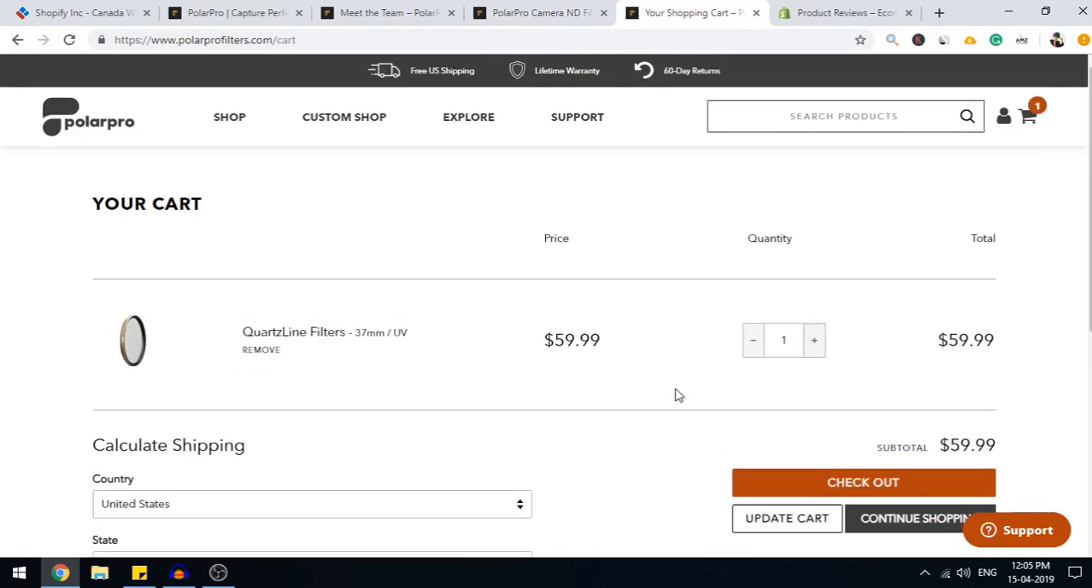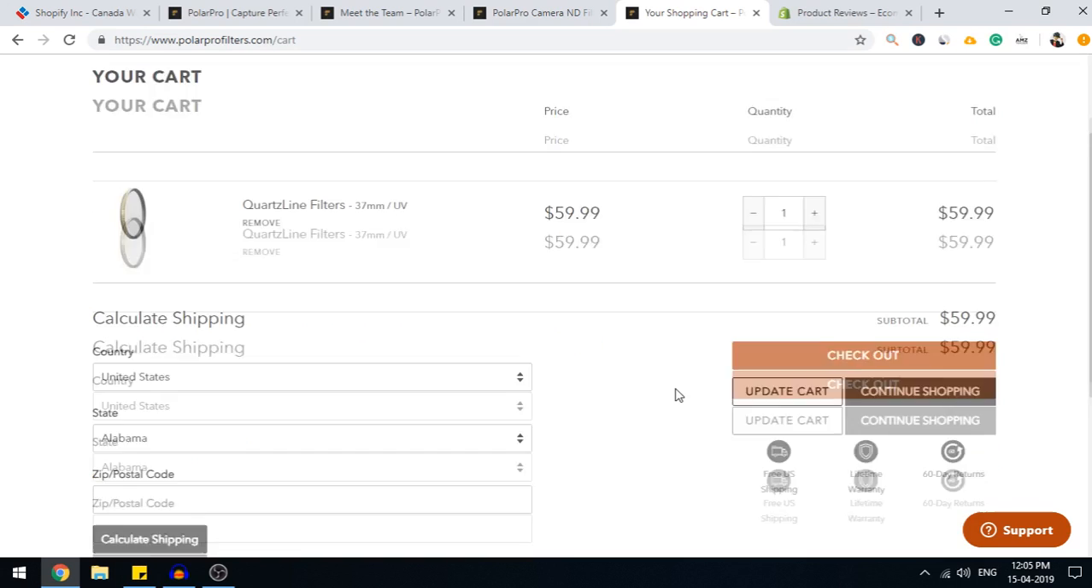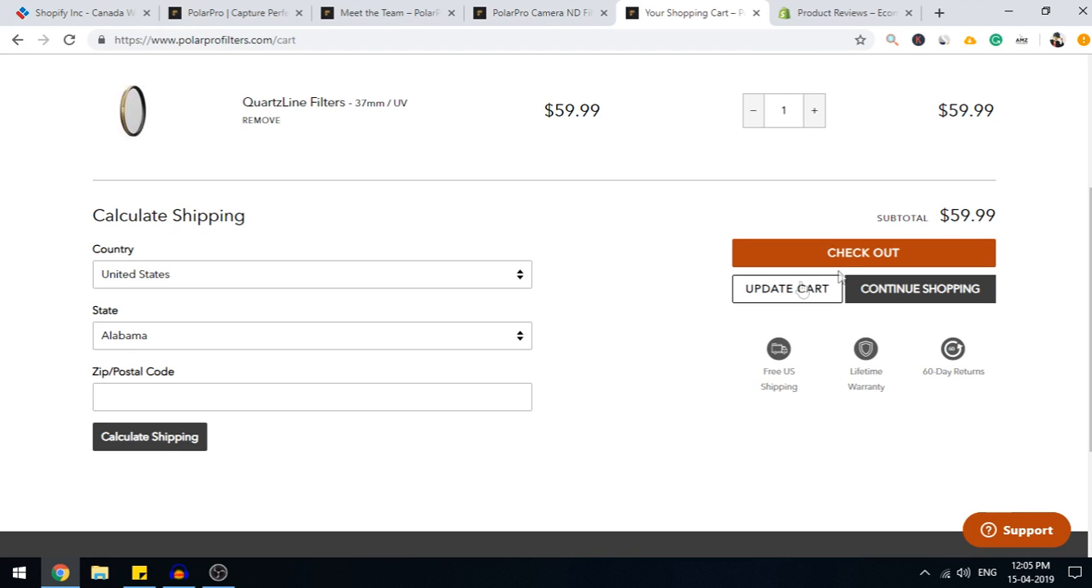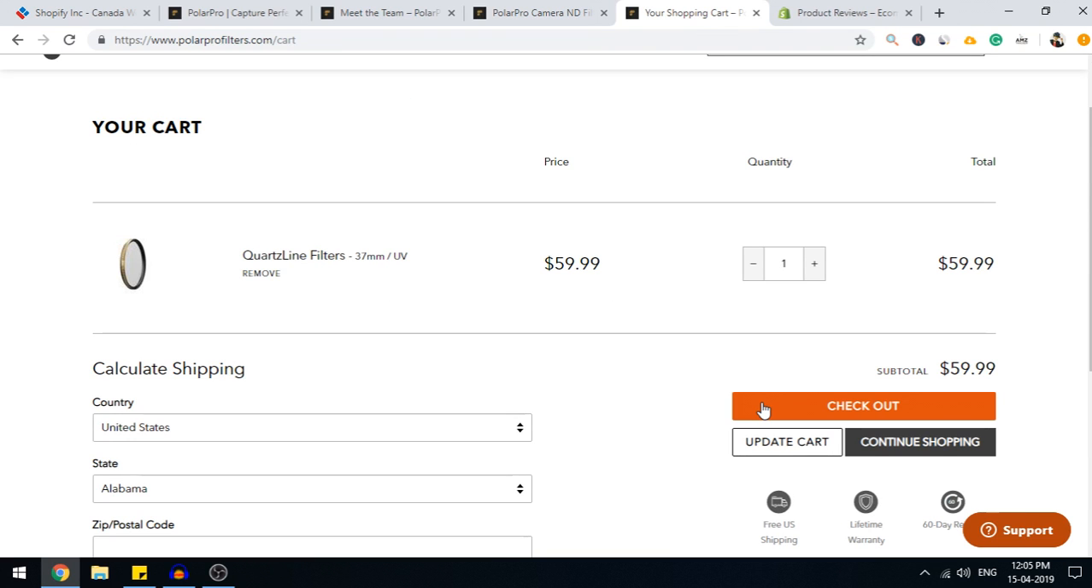Okay guys, so this is their cart page, and as you can see, they do not have any kind of "your order is reserved" timer here like you would have seen on a lot of stores. They only have these 3 buttons and the shipping calculator over here. So I'm going to move on to their checkout page.